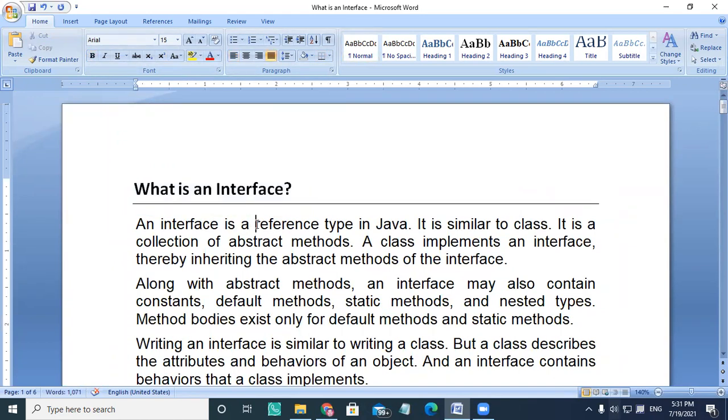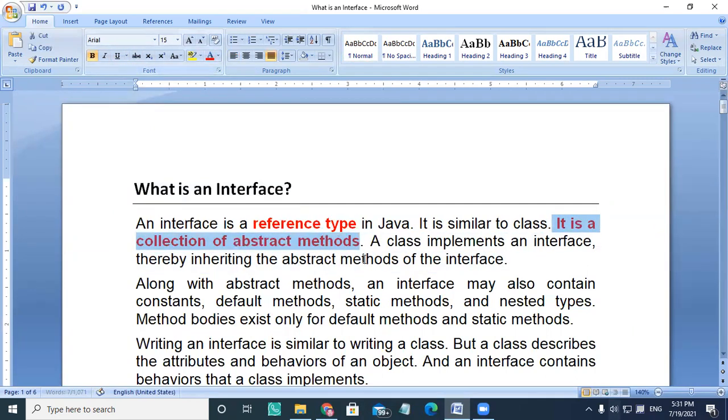So interface is a reference type in Java, and it is similar to a class, and it is a collection of abstract methods. So these are the two actual definitions. We can say that it is a collection of abstract methods, meaning the methods which don't have a body, meaning you can only declare the method in the interface, and that interface is actually implemented by another class.